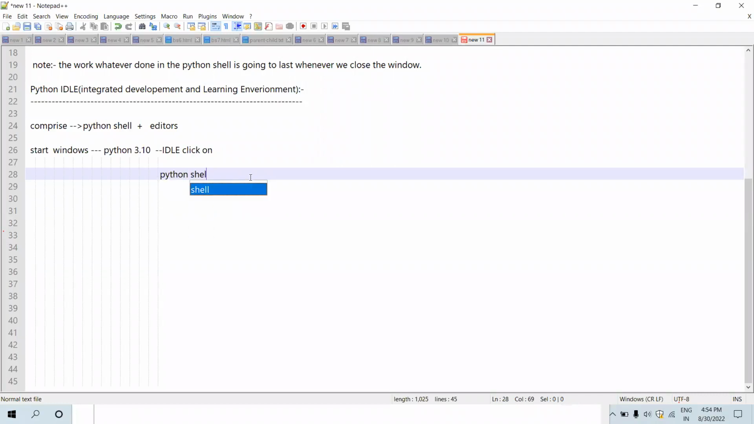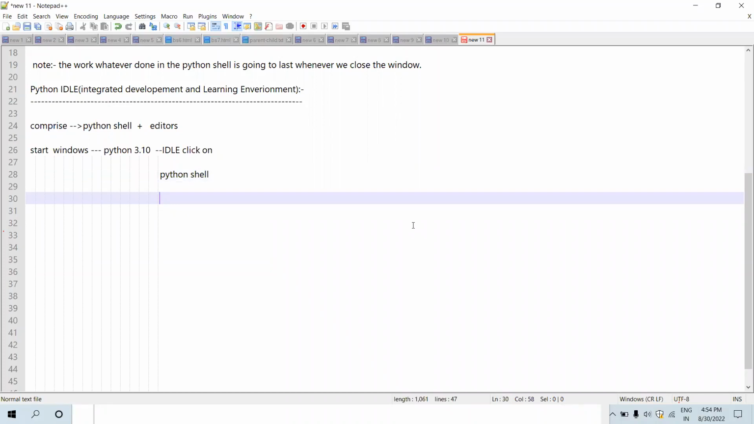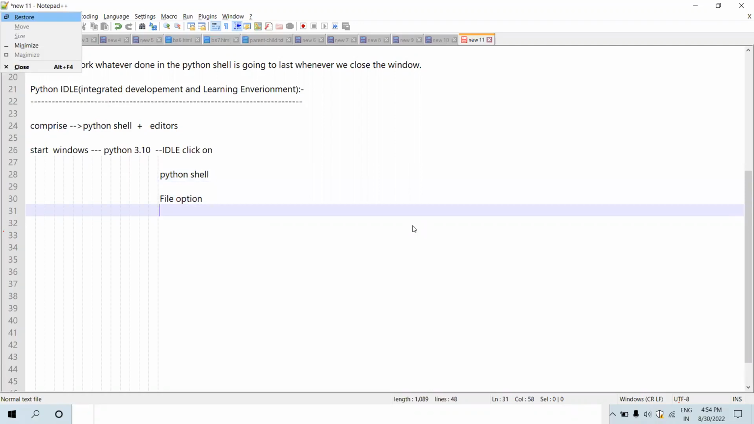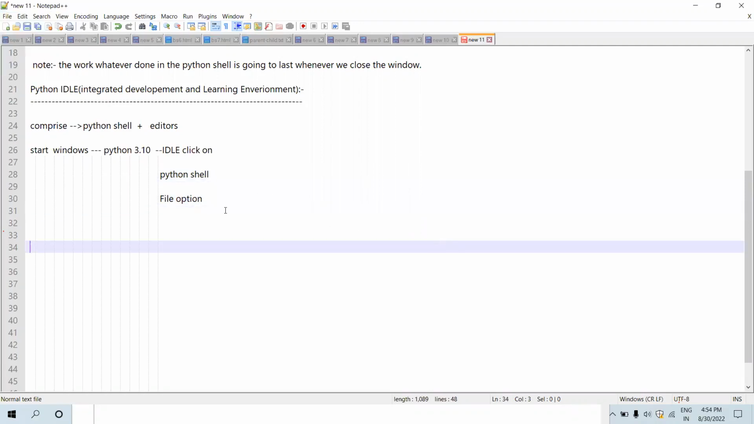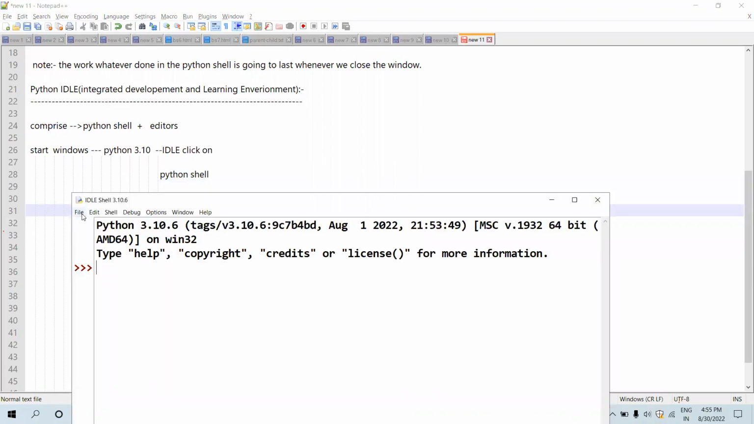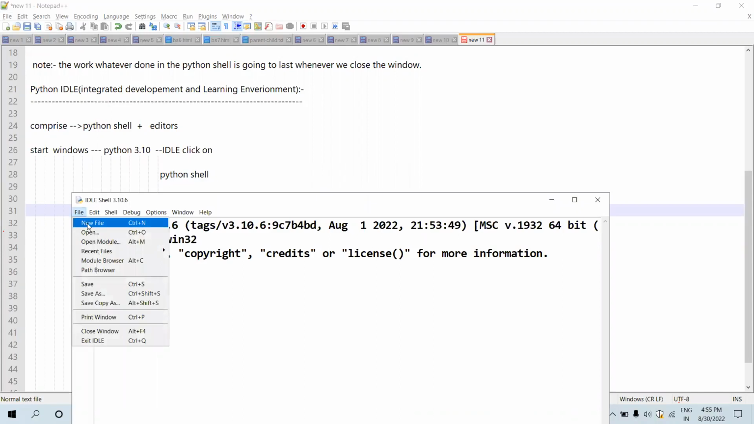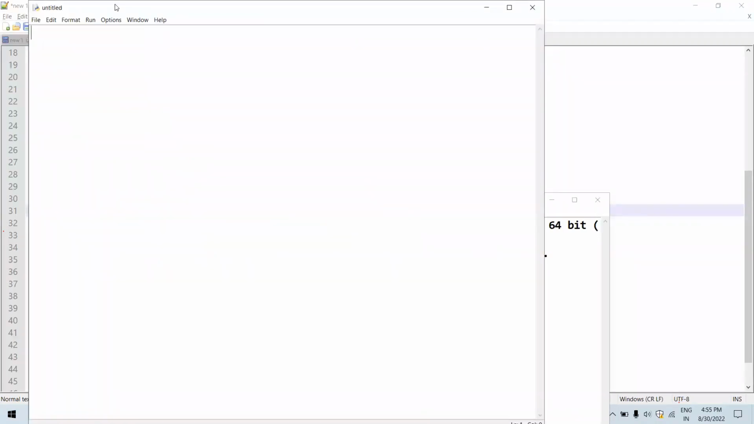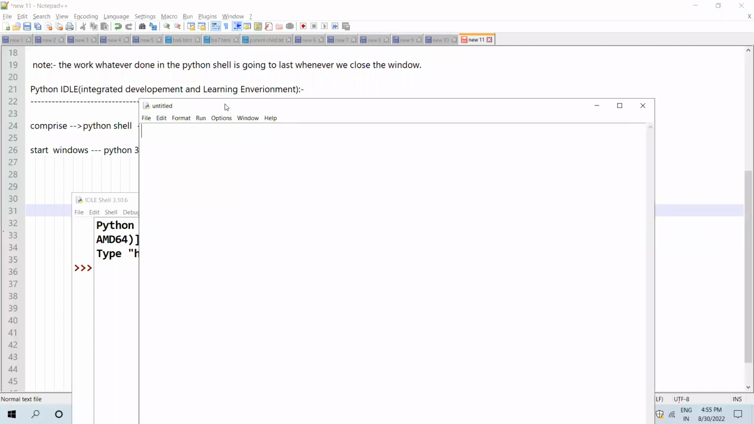Which color? White color. In that one, what is the next option? File options. What option do I need to take? New or old? New. New file. Click on New. After clicking on New File, you get a Notepad editor. By default, the editor came. Okay, this is a Notepad editor.